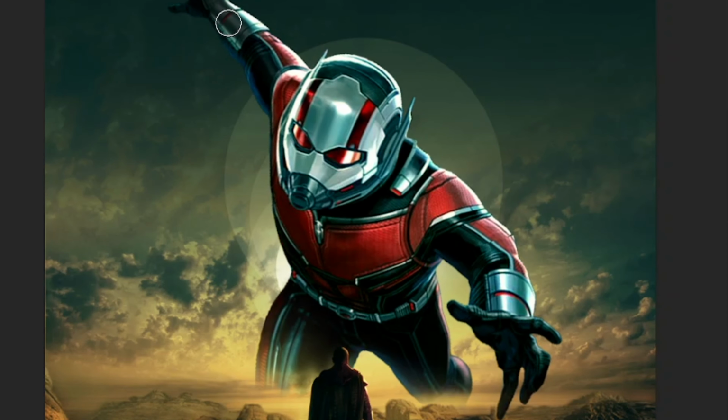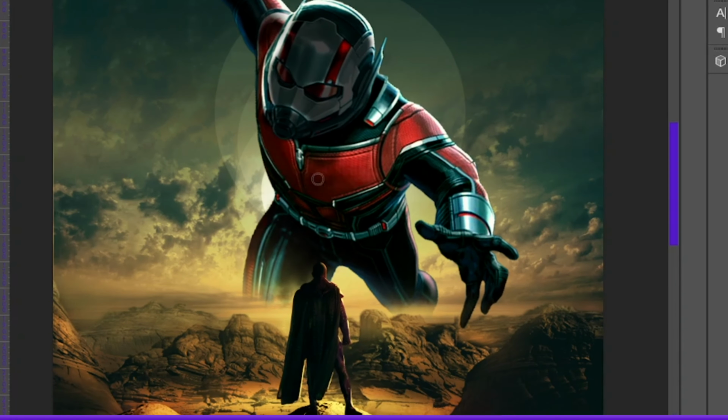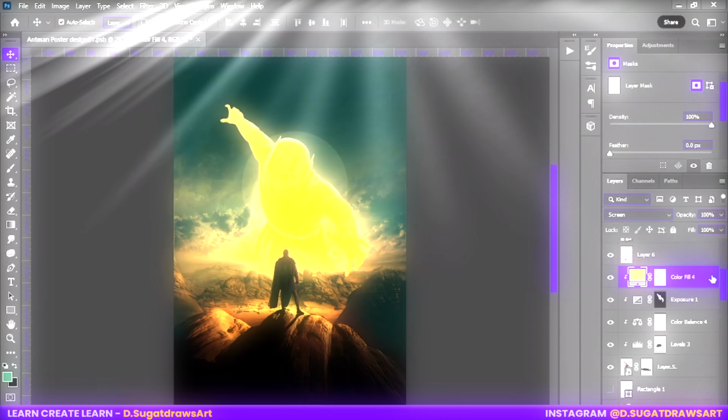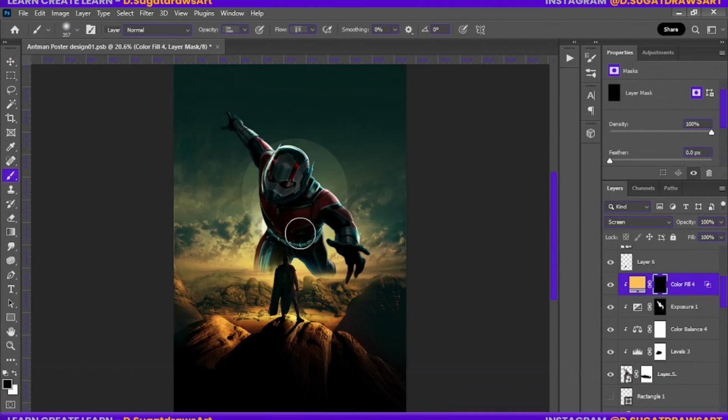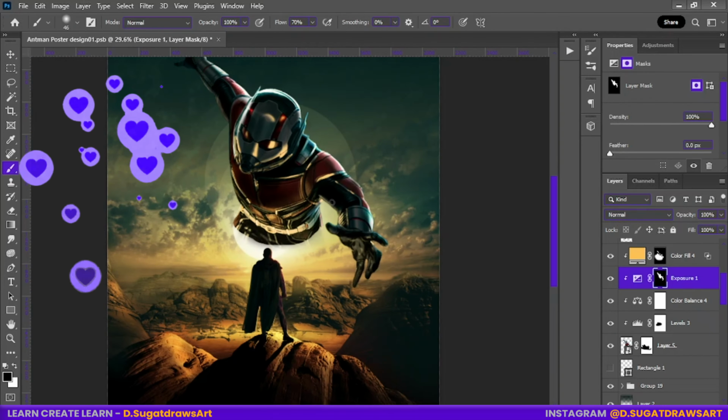I started to paint shadows over him to show he is moving forward from the light source. Then I painted yellowish lights on his costume. I decided to cut his leg to show he is being sucked into quantum realm while protecting the people he loves.